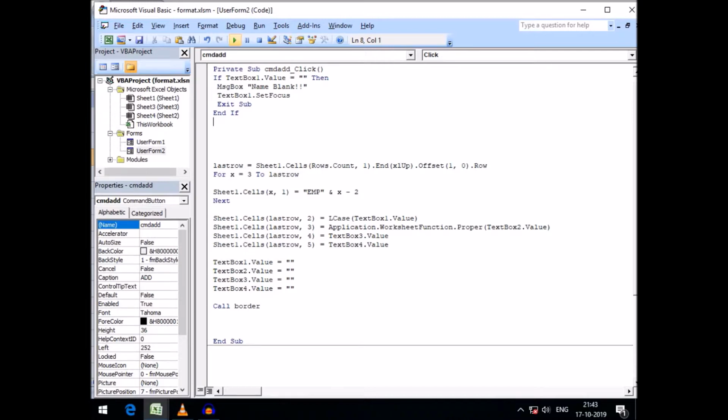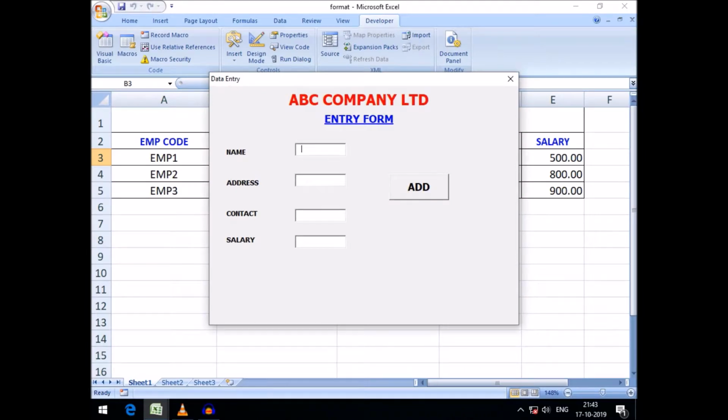So let's try it. If I type address USA, contact 900 500, salary 500, and I make a mistake and don't enter data in our name text box, let's see what happens when we try to add the data. See, name blank, that means it prompts a message box and tells us to enter the name into the appropriate text box, that is the name box.